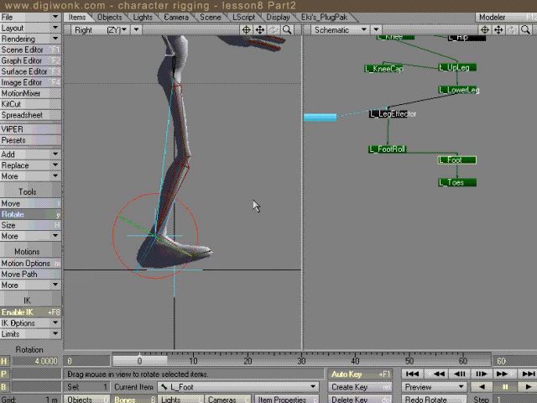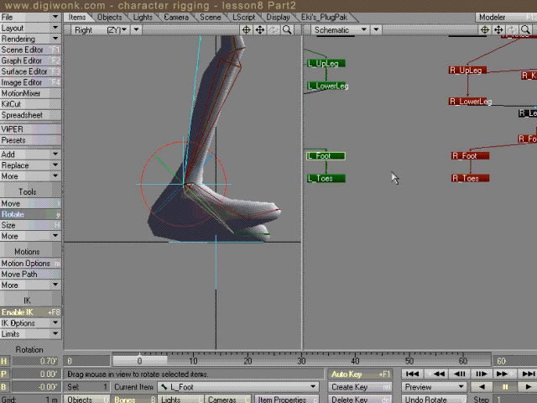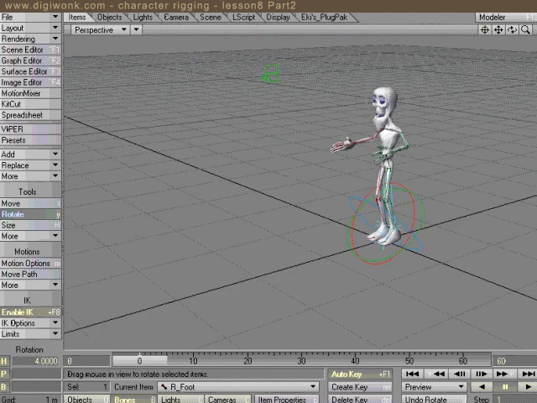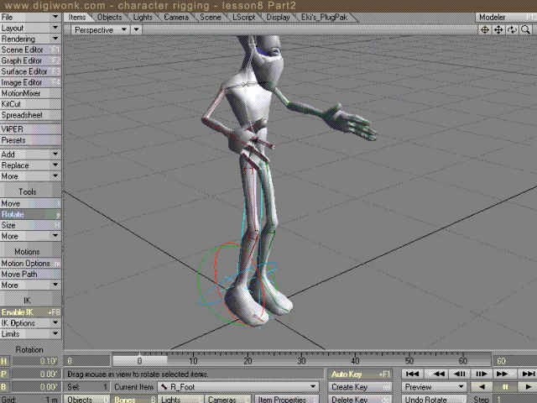Select the left foot, and I'm going to go ahead and just rotate that foot back into place. Move over here, select the right foot, and rotate that back into place. Press 4 to go into perspective view, and now I'm going to just do a little test here.